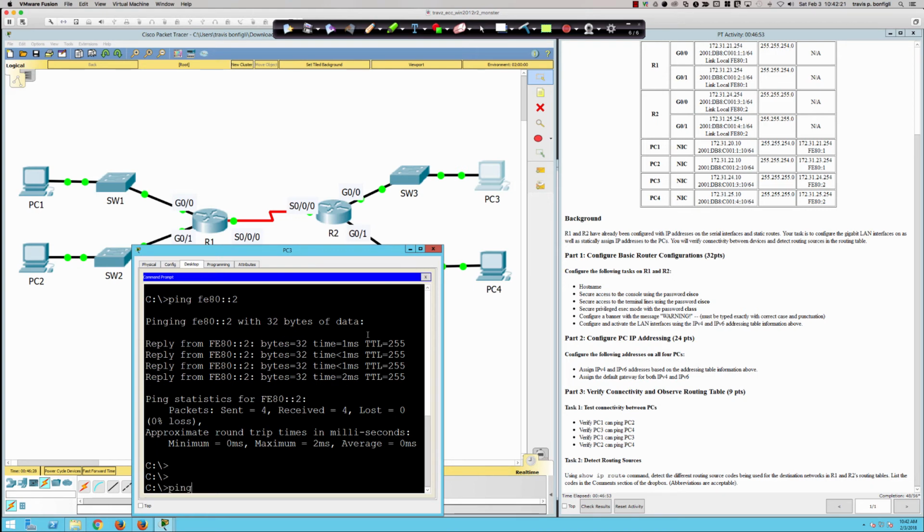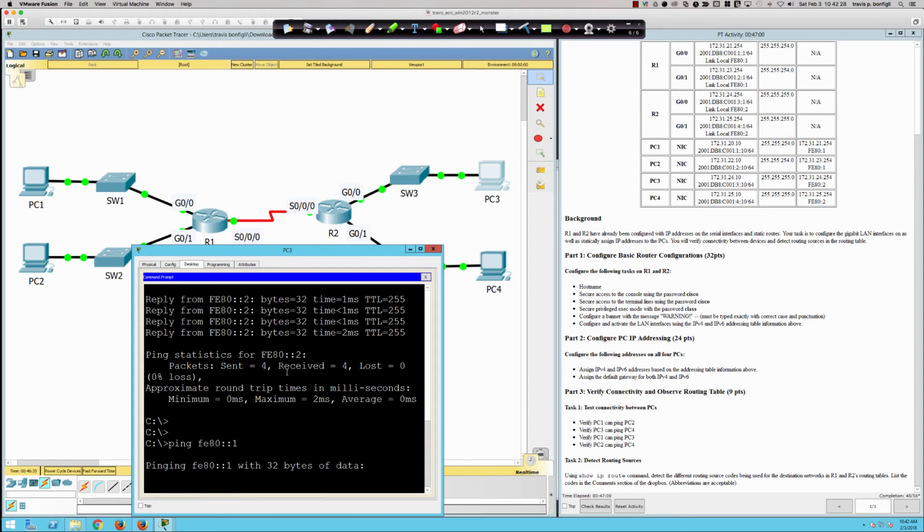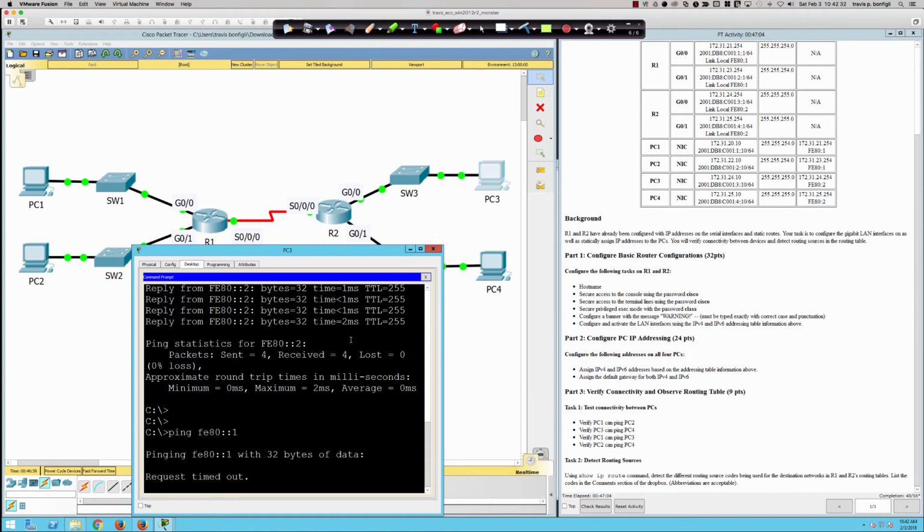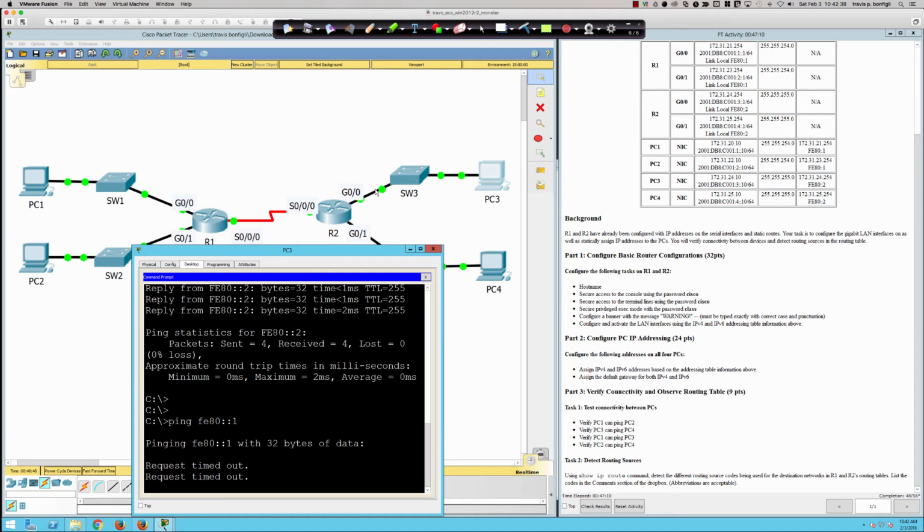And again, can I ping FE80::1 if I wanted to ping these addresses over here, these interfaces over here? What happens? Yeah, no, I can't, right? Because again, remember, you can't route the link local. The link locals are significant on the link, right? On this link right here where they are connected. All right, so we've taken care of PC3.